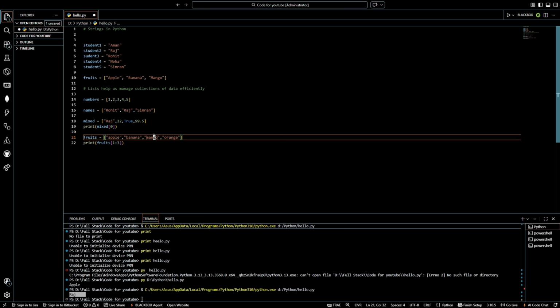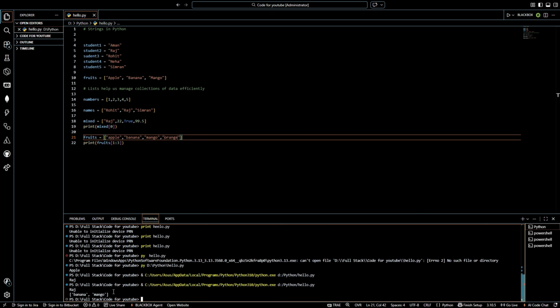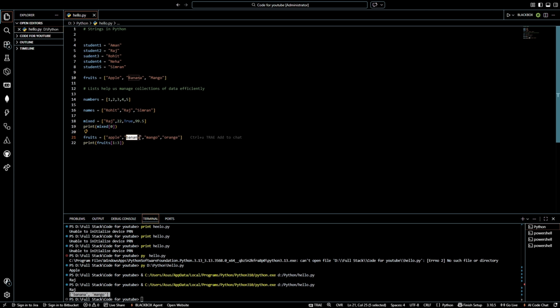0, 1, 2 and 3. Let's see. Banana and mango. It is taking 1 to 3. It is taking index number 1, 2, that's it, not 3, because we are slicing it. Got it? Starts from index number 1, stops before index number 3. Exactly like string.